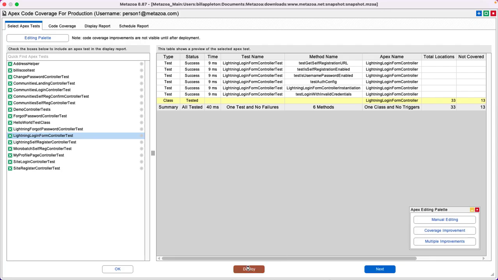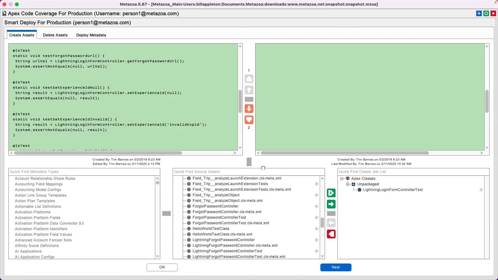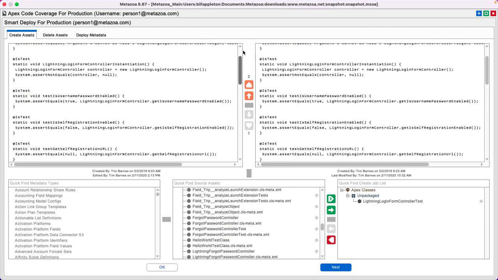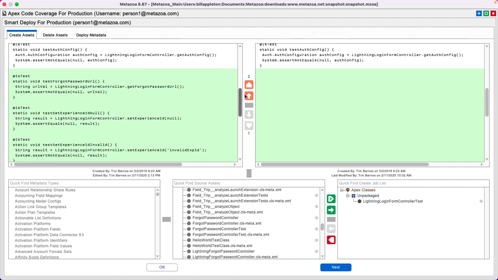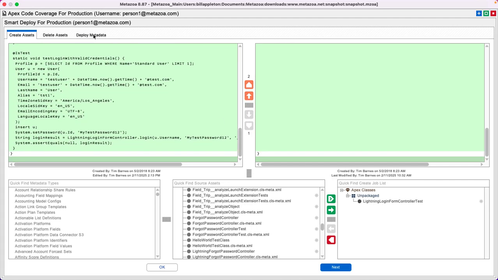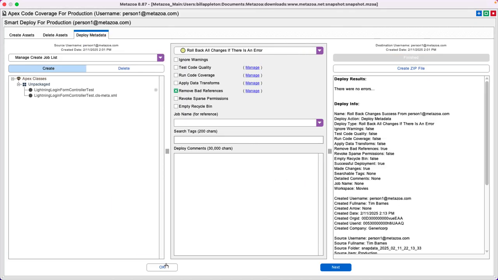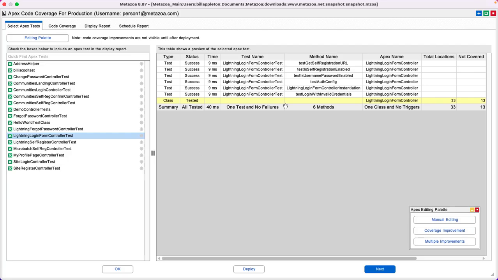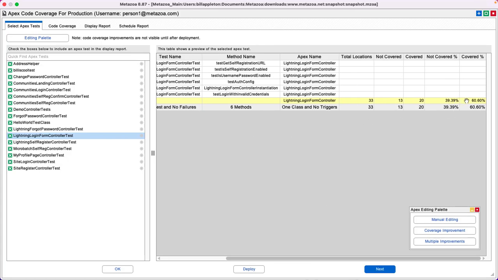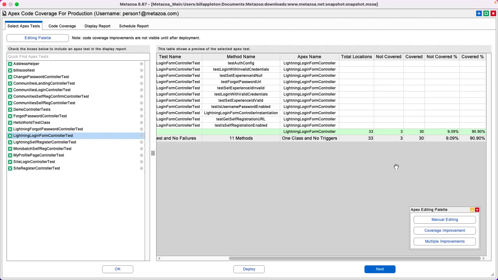And if you click that, you can see your test class is selected. It's different. And you can dive into the diffs here and see that what AI has done is added some tests here to the bottom of the test class. And you can go deploy this metadata. There were no errors. And now if we go back, we see that we're going to go from a 60% coverage all the way up to 90%.